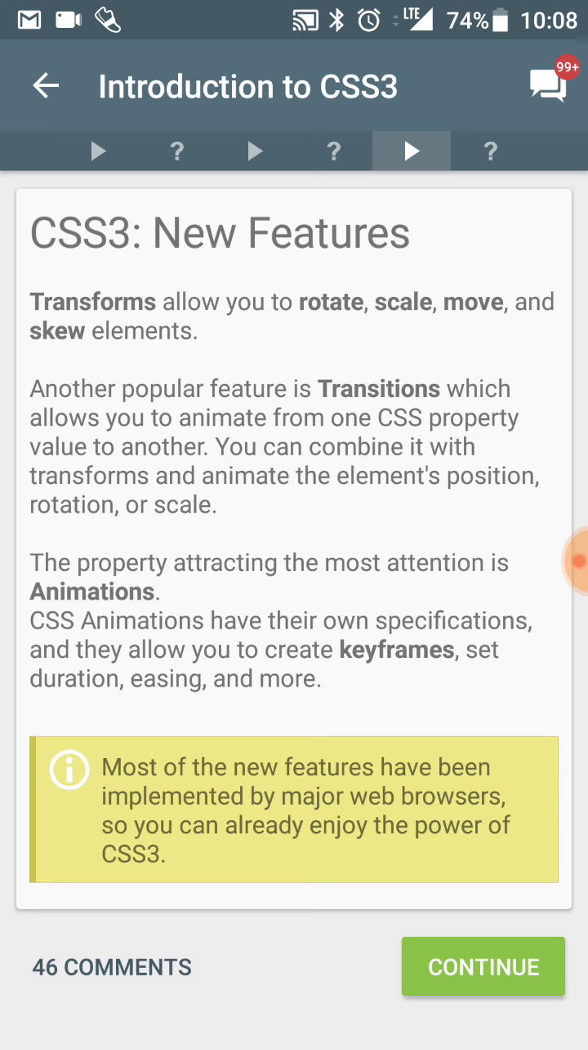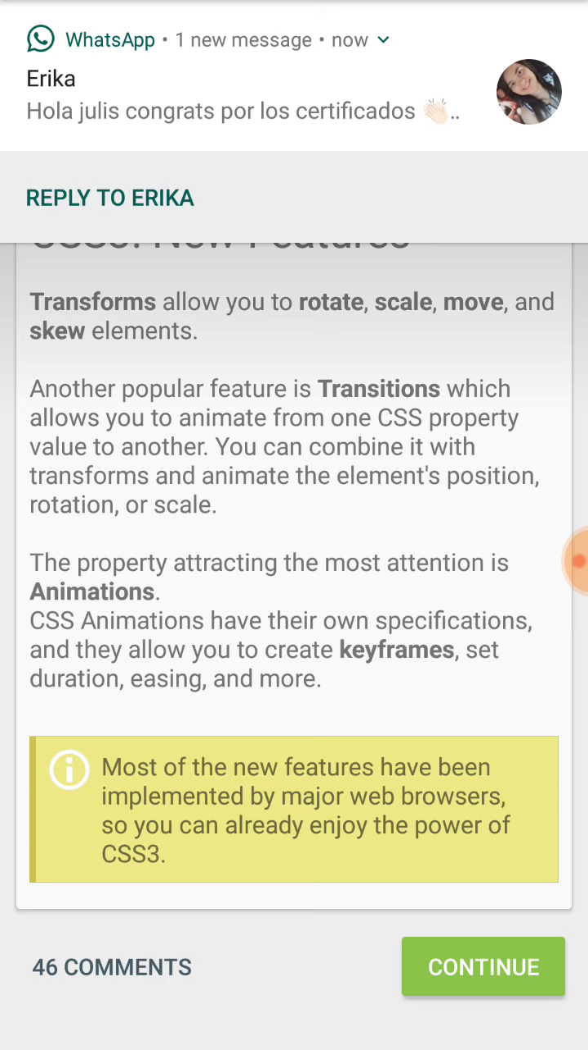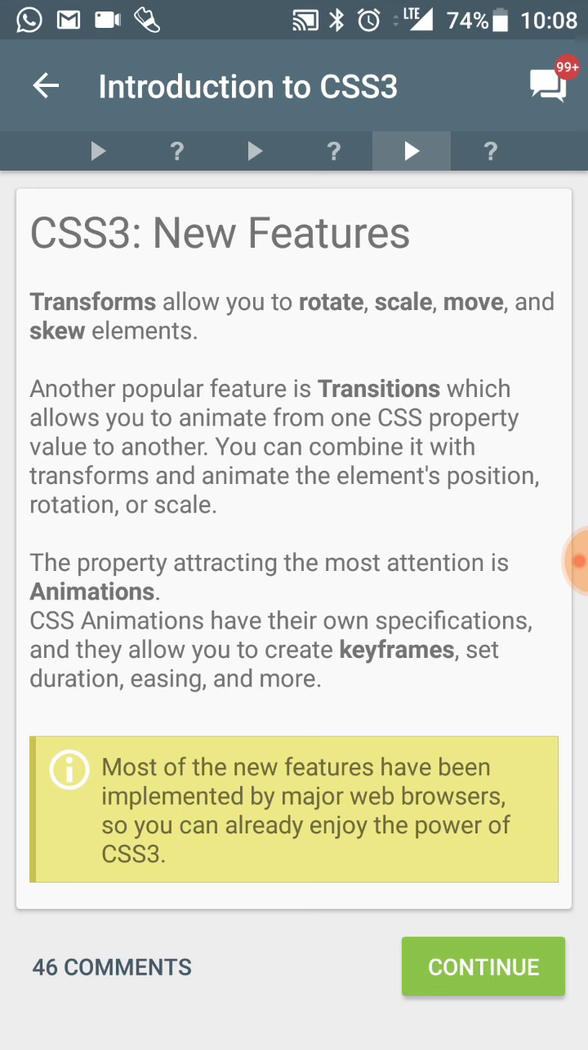Another popular feature is transitions, which allow you to animate from one CSS property value to another. You can combine it with transform and animate the element position, rotation, or scale.